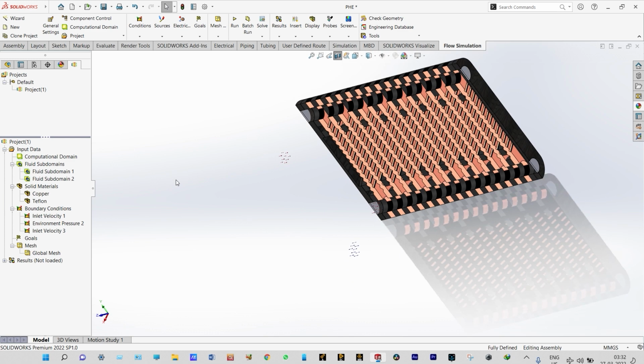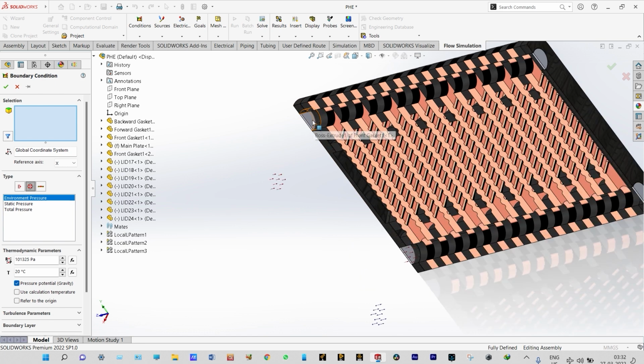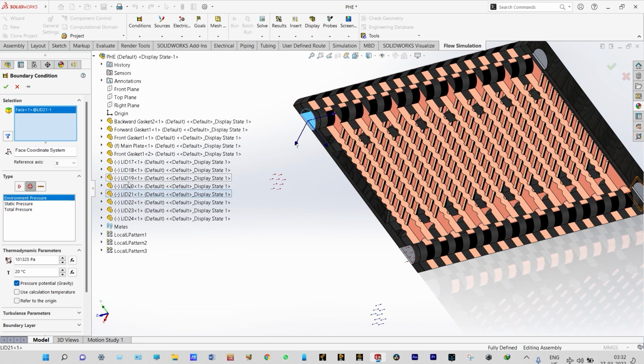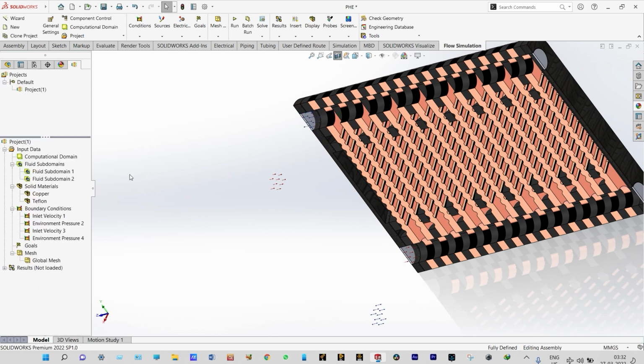Now the opening of cold water is remaining. Opening of cold water, it will be having atmospheric pressure, so another boundary condition is needed. Boundary conditions, insert boundary condition, it will be atmospheric pressure at the exit of cold water. Green check, done.